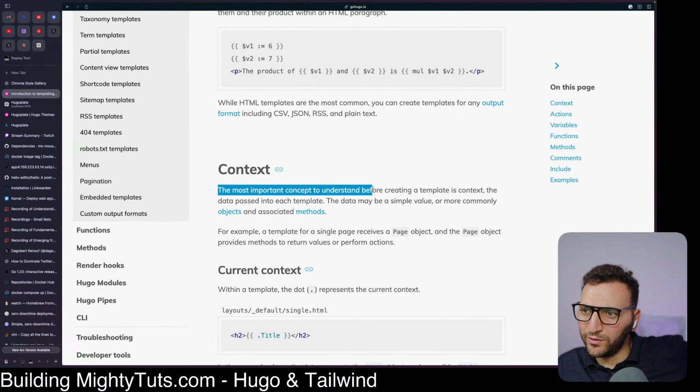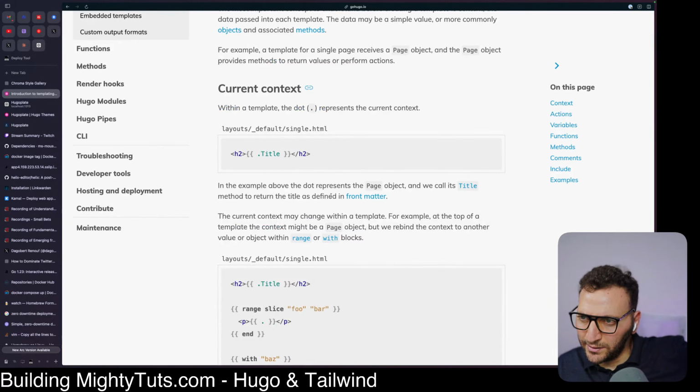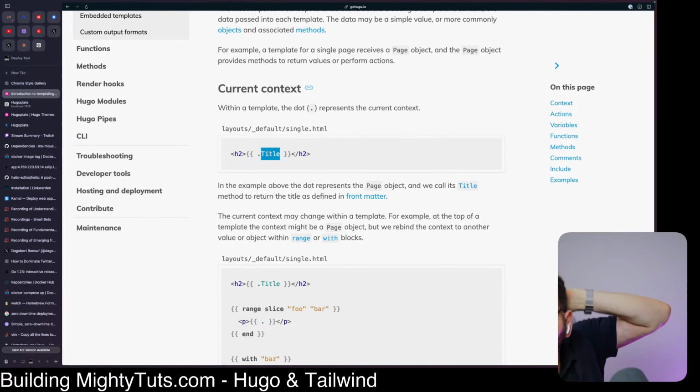Context. The most important concept to understand before creating a template is context. I understand this stuff. It's not complicated. Yeah. So we have this as title, and in the example above, the dot represents the page object. And we call its Title method to return the title as defined in the front matter.